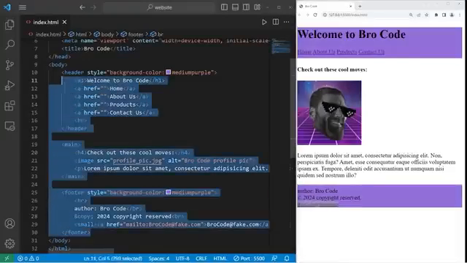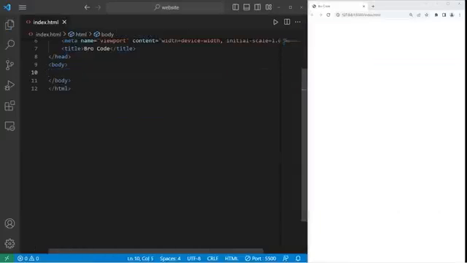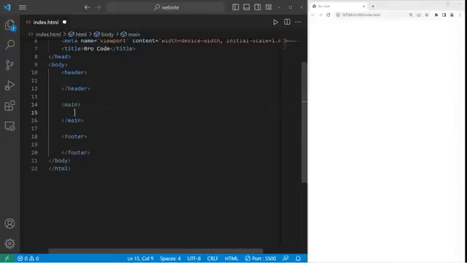All right, so let's begin. To create a header within our body, we need a pair of header tags. Then for a footer, you need a pair of footer tags. Personally, what I like to do between the header and footer tags, I'll create a pair of main tags for all of the main content within our web page. It helps with organization. We'll begin with the header though.